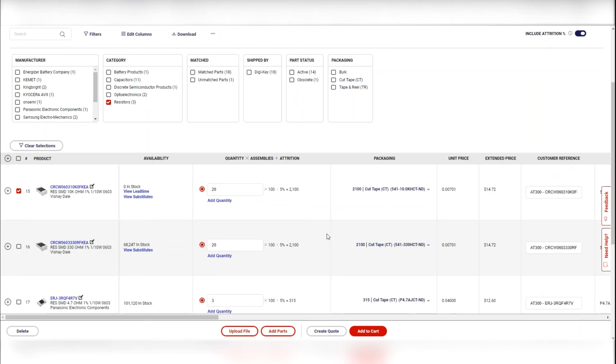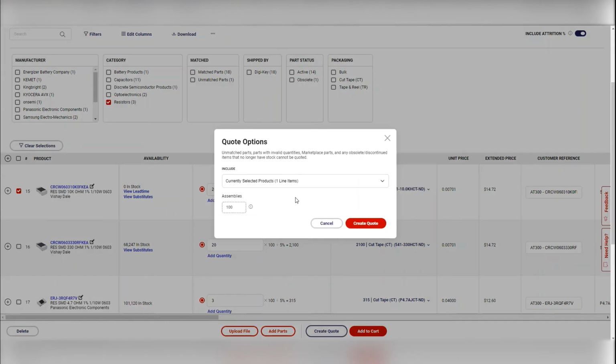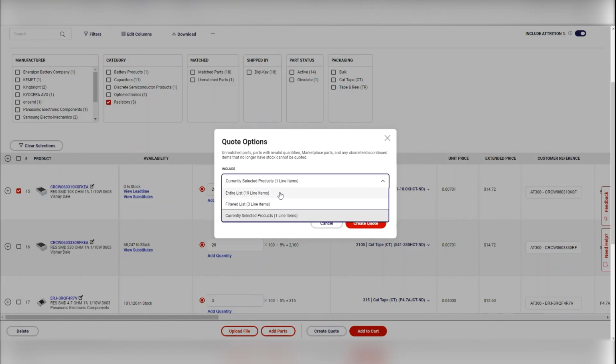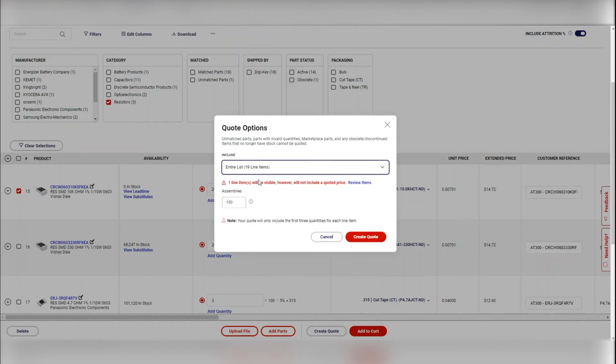In the case you need to lock pricing to work through an approval process, you're not quite ready to actually make a purchase, myLists can also generate quotes. Click on Create Quote. It's going to do a very similar thing there. So again, I have the ability to include or exclude various products. We'll just go with the entire list this time. Again, it's going to let me know if one product won't be able to be quoted. And from there, I'm going to click Create Quote.